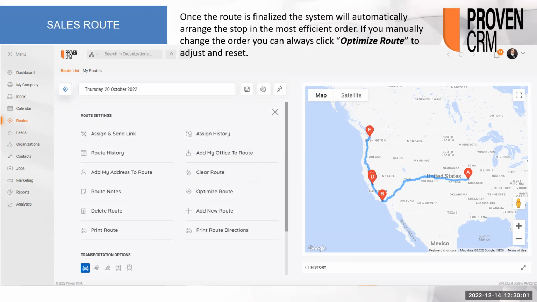If we want to, we can assign and send this link. This is kind of a necessary step in the process. The routes will not be visible to the user until they're physically assigned. So again, when we create the route, just make sure that we do the extra step of assigning the route. Otherwise, we won't be able to see that route from the mobile application.